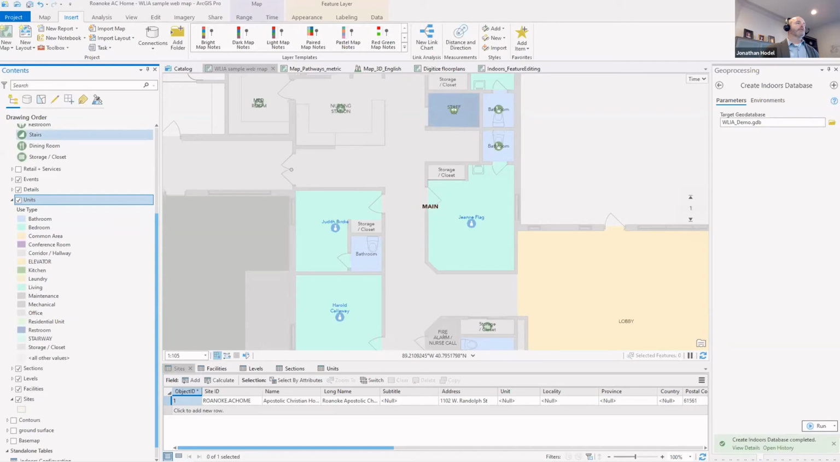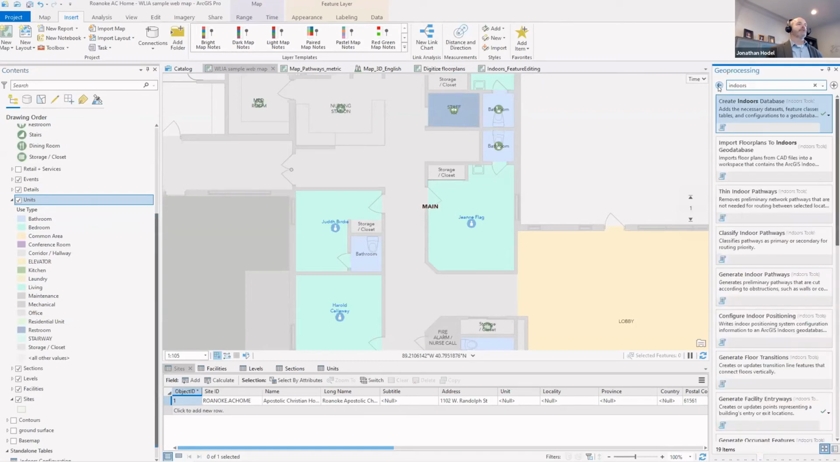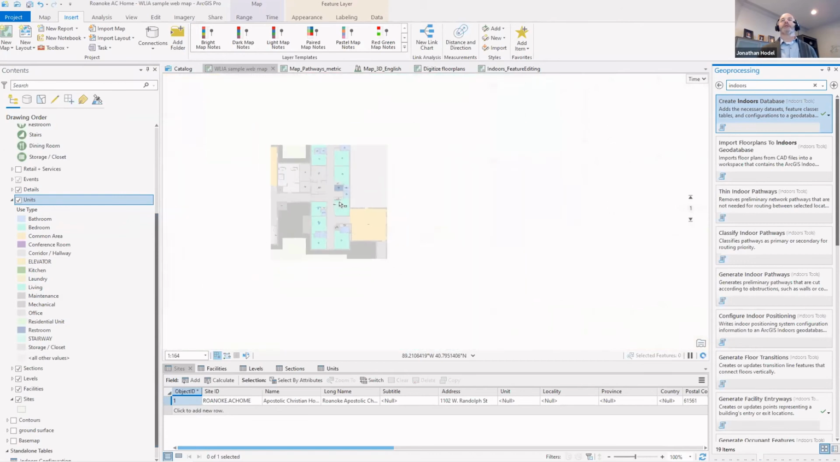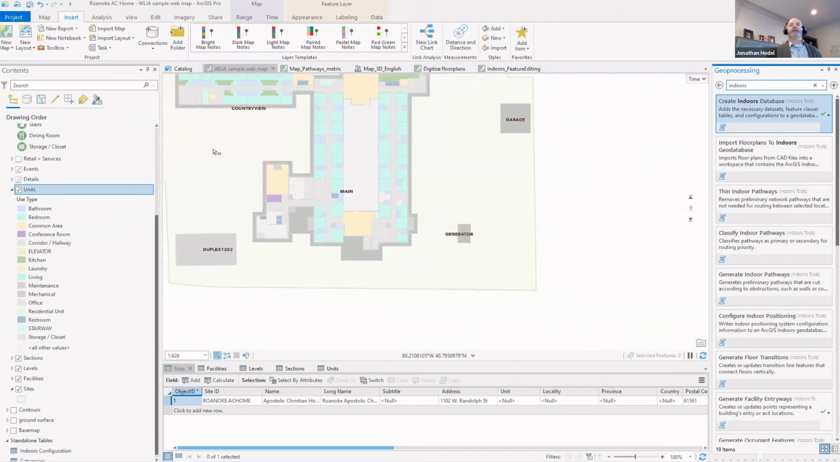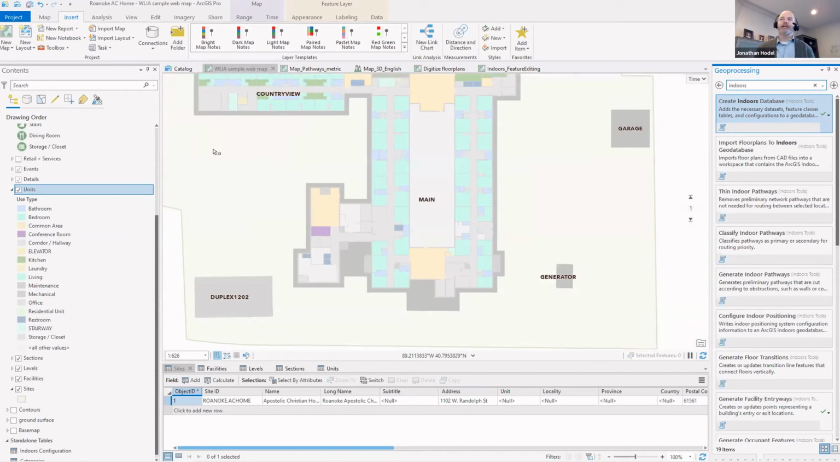Okay, so we looked at the information model. We looked at creating a new indoors database. So that gives us a look and feel for what's behind the scenes. What am I trying to accomplish here? Like I said earlier, you're going to either be georeferencing as-built plans, or importing CAD data, importing BIM data.